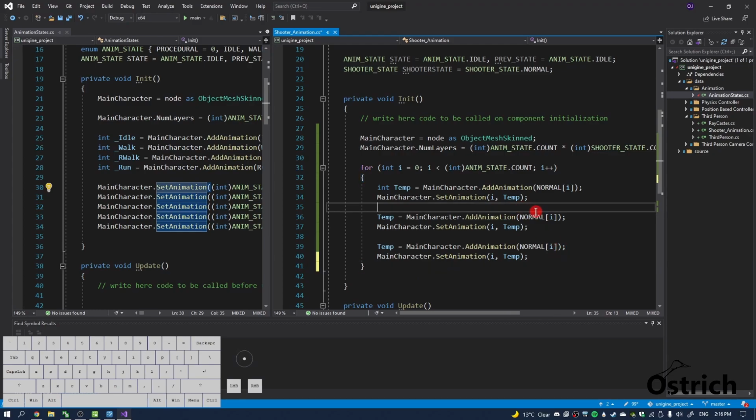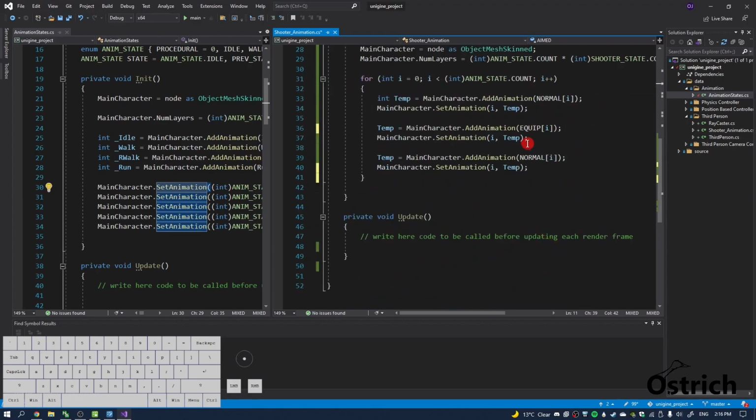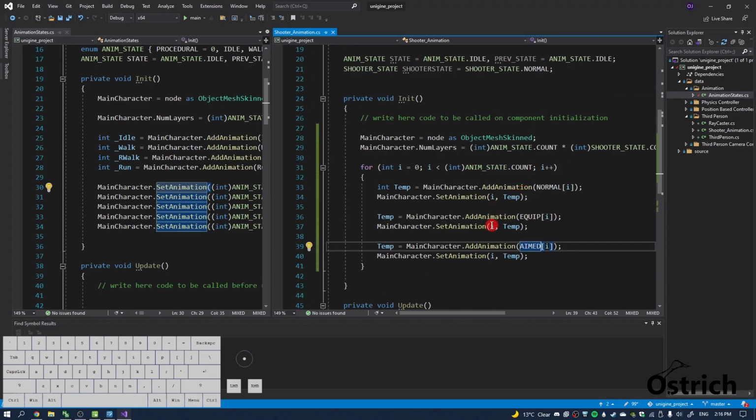So what we're going to do is, for the second part, we're going to take equip, and the third one we're going to do aimed. Now we're just going to do a little bit of math, which is +4 and +8. Now why are we doing this?